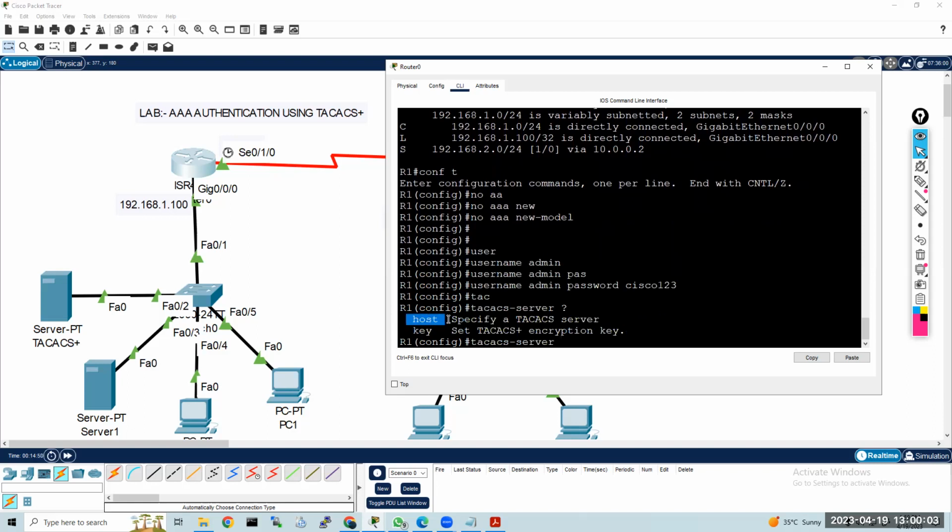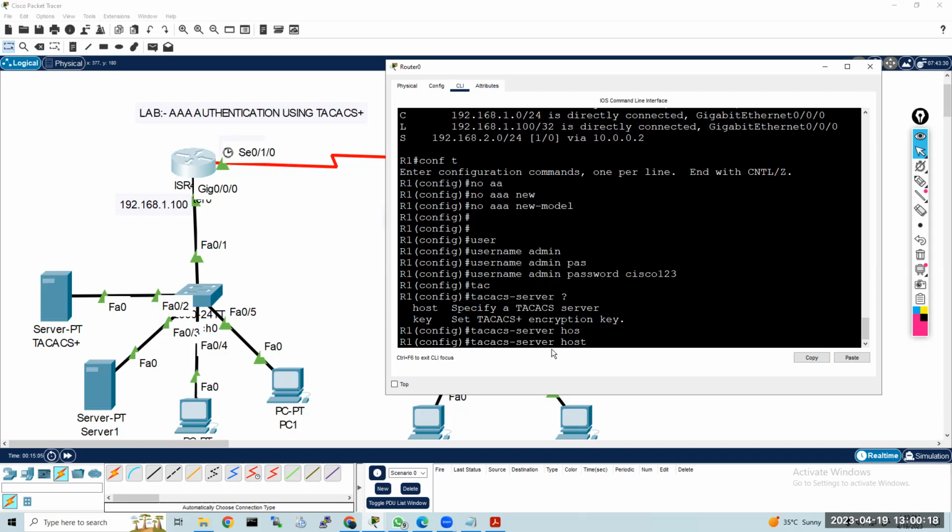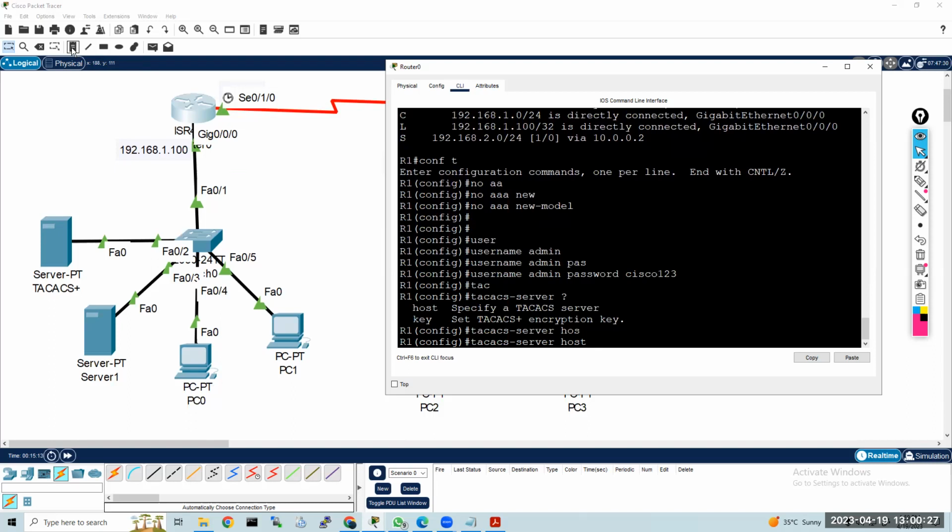For the TACACS server, guys, there are two options available: you can give the host or the key, the TACACS encrypted key. Right now we have to deal with the host. For which host? For our server IP address. What is the server IP address? No, it should be the client IP address.